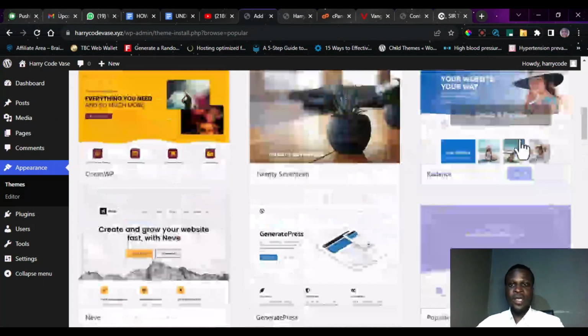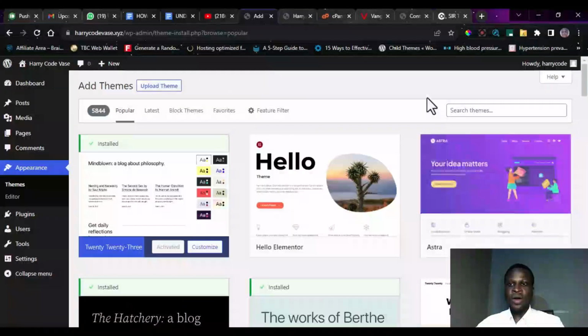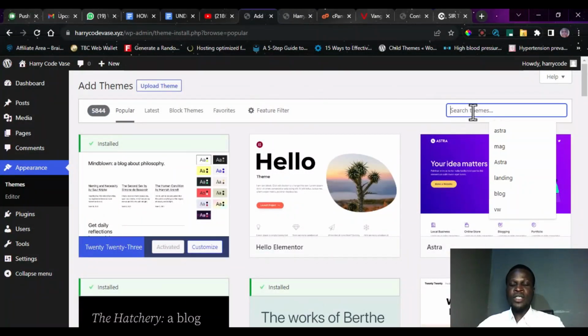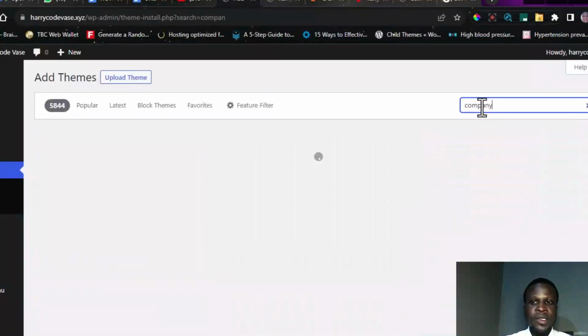So, for instance, now you want to install a particular theme. You are searching for a theme for a company. So you could search for company. Then you are going to get themes that are related to company. That is the essence of this search bar here. You're going to get themes that are related to what you are searching for.